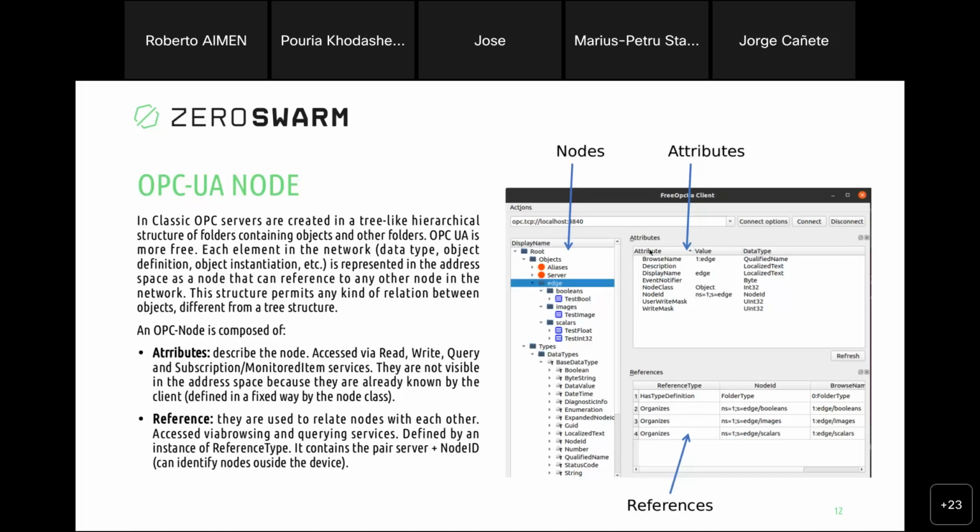Attributes contain some properties and sometimes also the data of the node, and the references create relations between the nodes. So with this type of architecture, you can create very complex objects, adding different layers, and you don't have to create a tree structure. You could create any type of data model you want, not only a hierarchical tree, because with the references you can create connections between nodes.